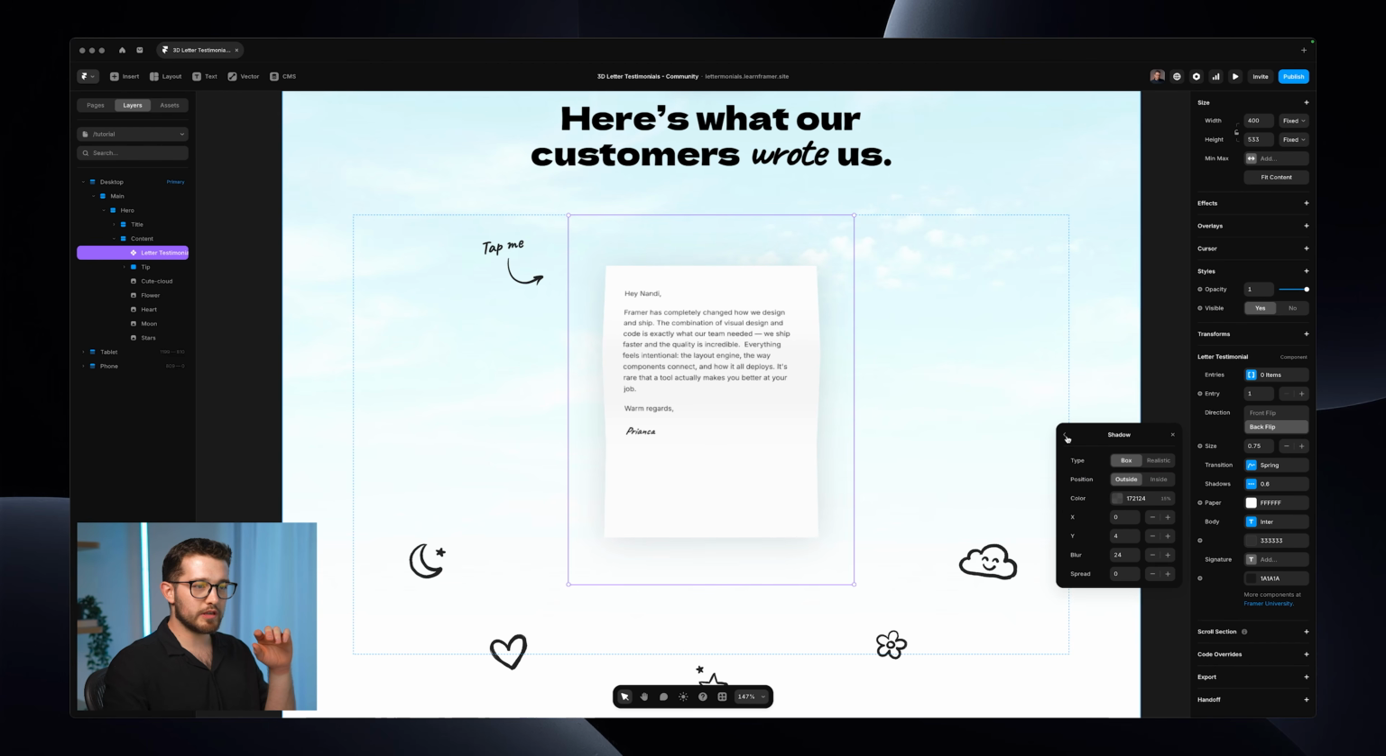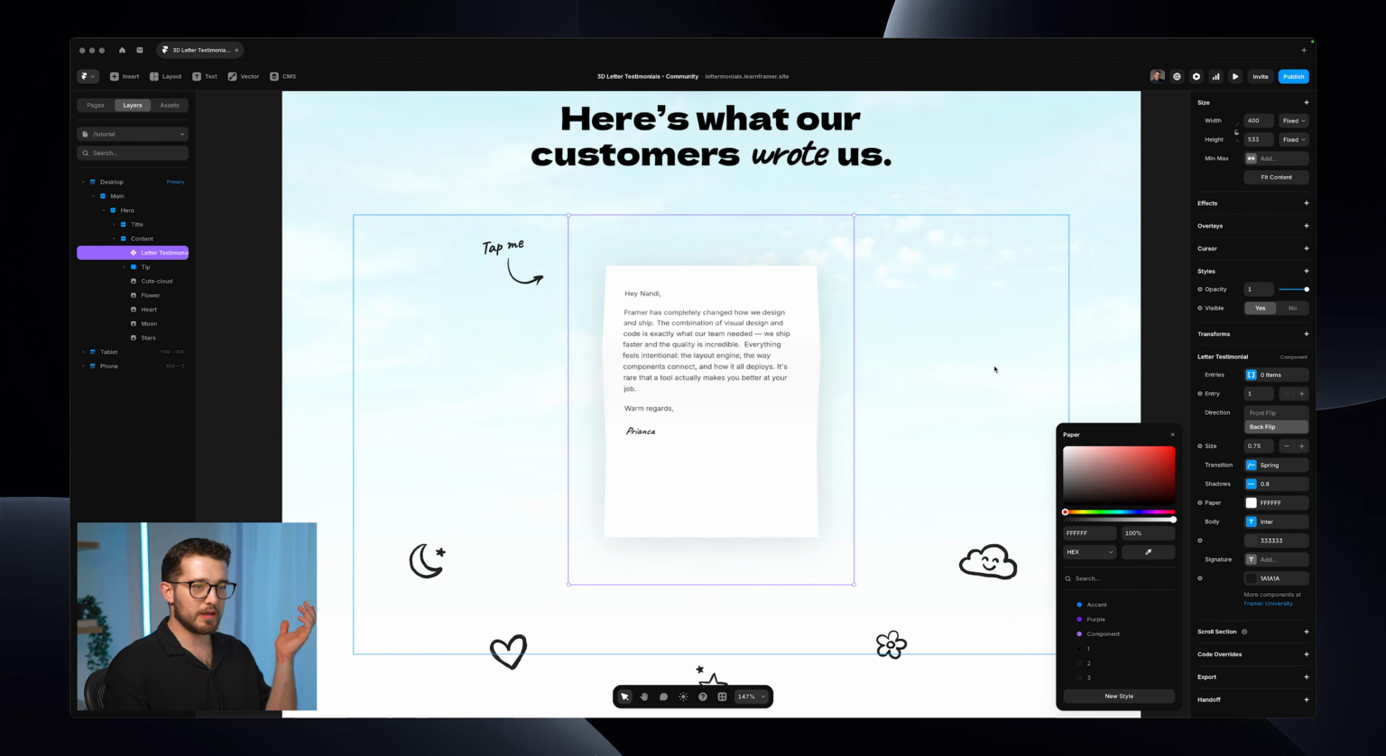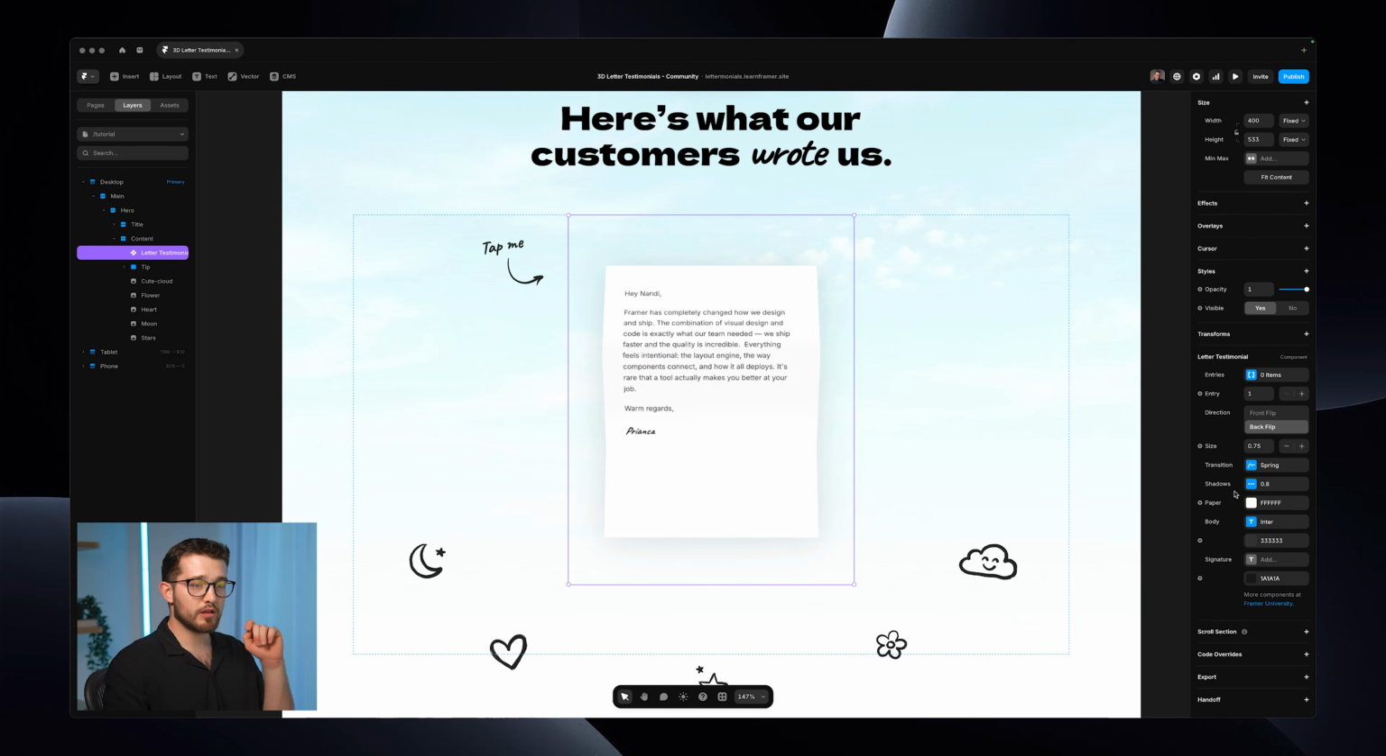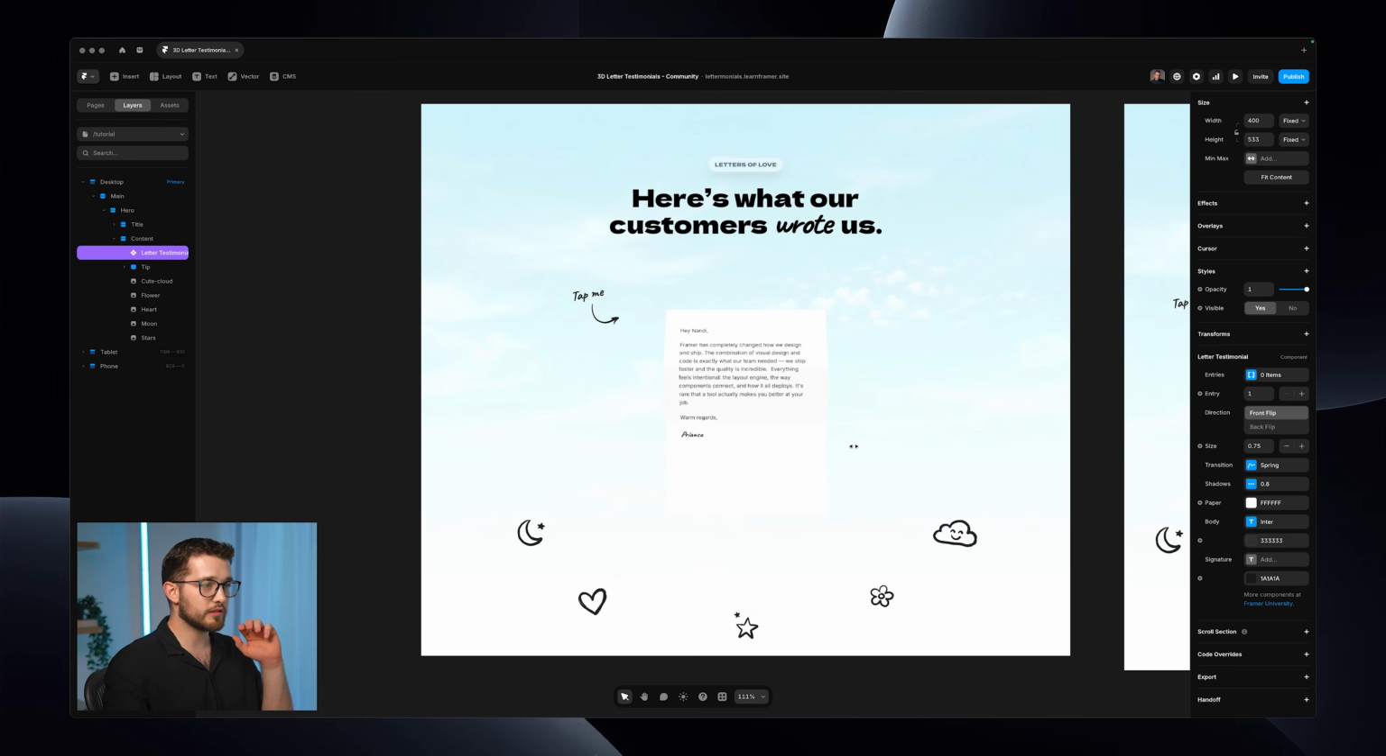What I can also do here is increase or decrease the lighting on the paper. So I'm going to set it to 0.8, for example. And then I can, of course, also change the paper color, which I'm going to keep on white. And then I can also have front flip or back flip, whatever I prefer. I can change the size of this, which is also pretty good.